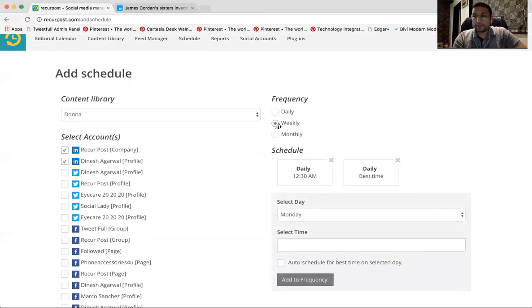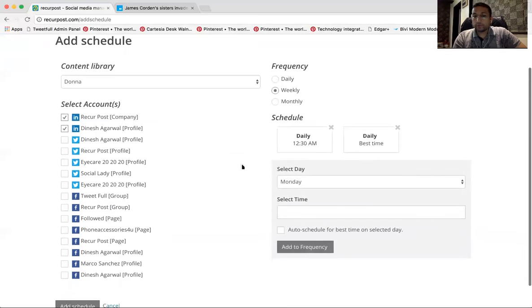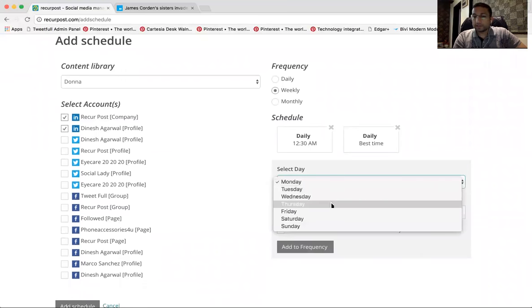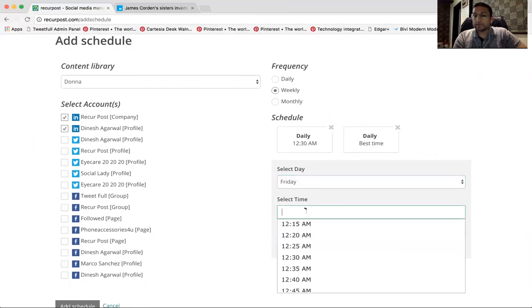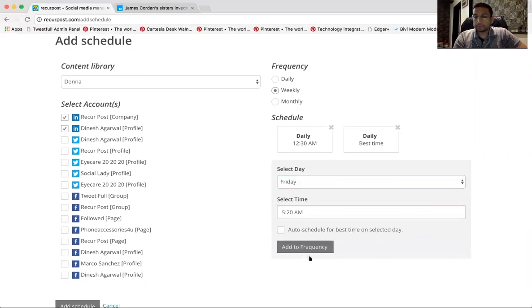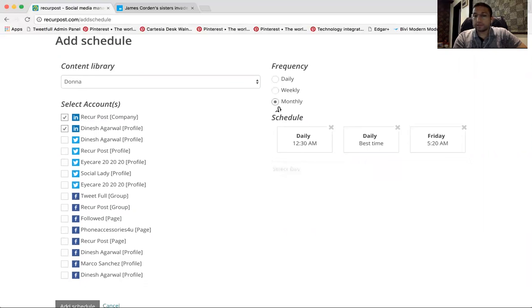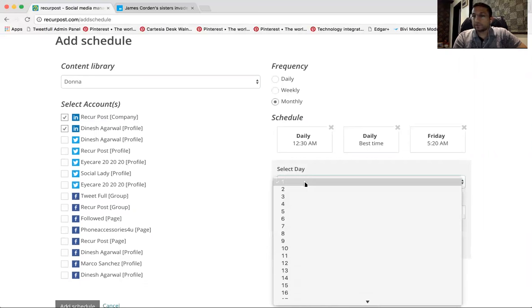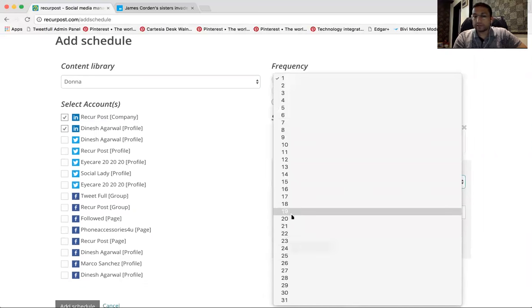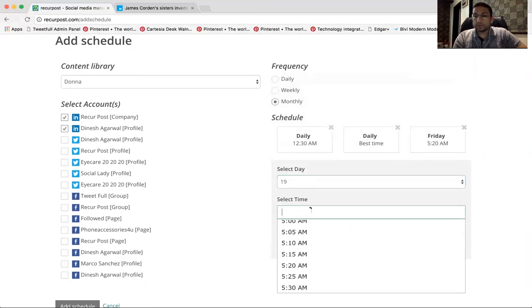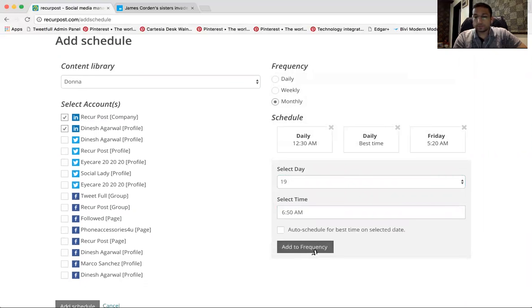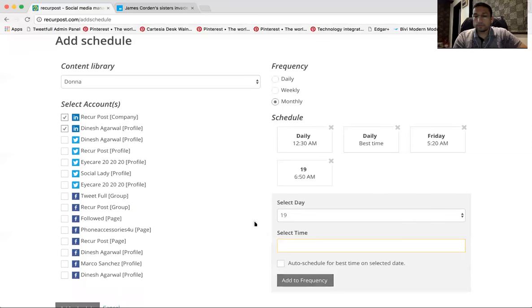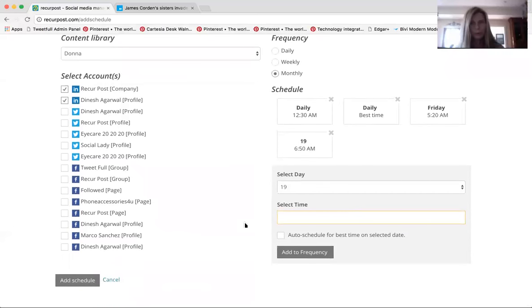Then we have weekly updates frequency. For weekly, you could select the day, so let's say Friday, and you could select the time. So you can have a mix and match of daily, weekly, as well as monthly. For monthly, you'd select the date, which day of the month you want it to post. Okay. So that's how you do it.